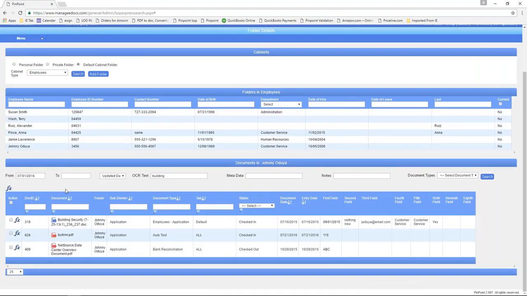I could leave it open if I wanted to, but I just wanted to mention that anytime you do an individual document command that you're going to work with, it will open in a new tab for you.